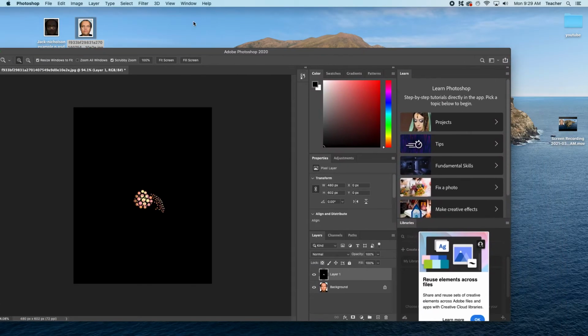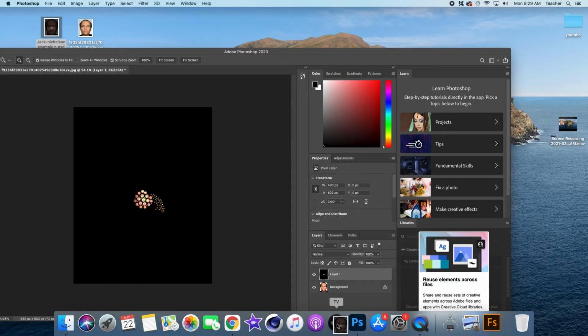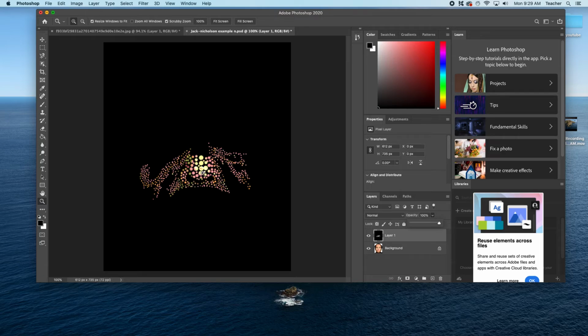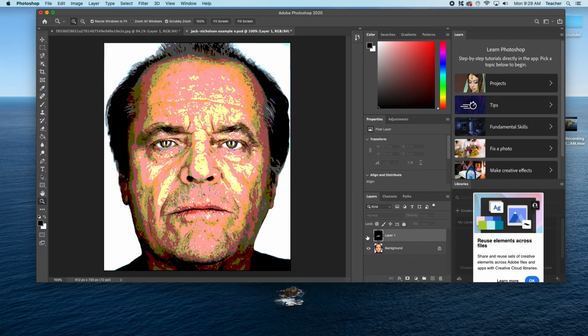I have an image that's a little bit further along, so I'll drag that into Photoshop, and as I turn the opacity up, you can see that I've got big cutouts or big dots closest to the viewer, and these little dots that are going back into space are starting to define the form that I'm going for.